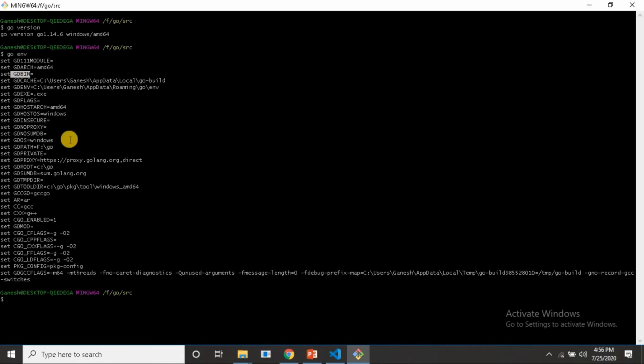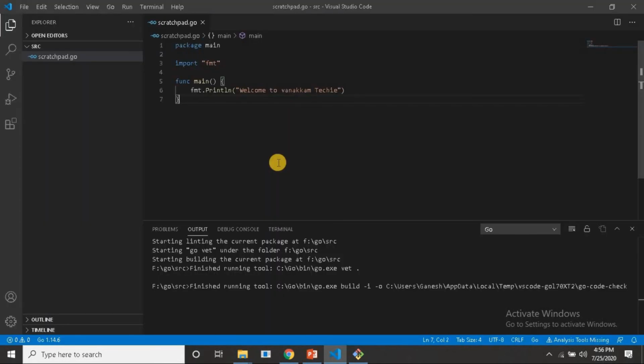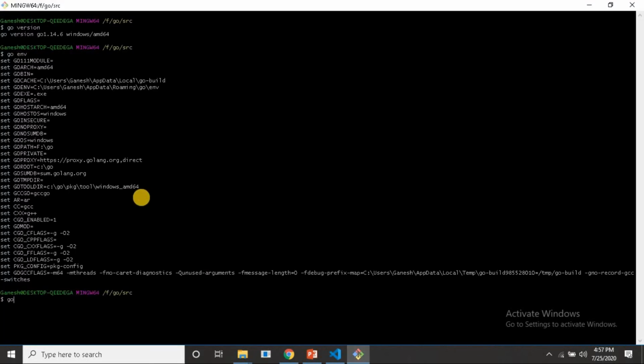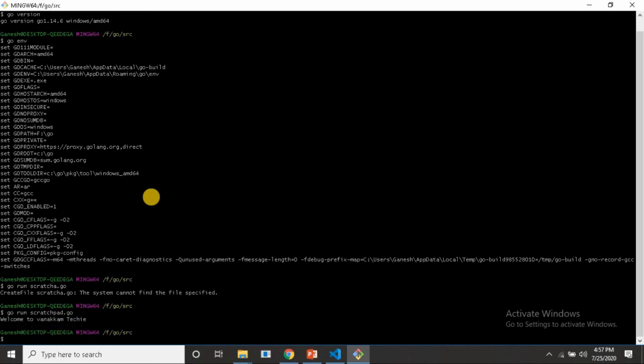Now Golang is installed successfully. I have written a sample hello world program here. We can execute this program using Git Bash. To execute that program, we have to use the command go run followed by the file name. Yeah, it's showing the welcome to Vanakkam Techie. Yeah, it's working fine.